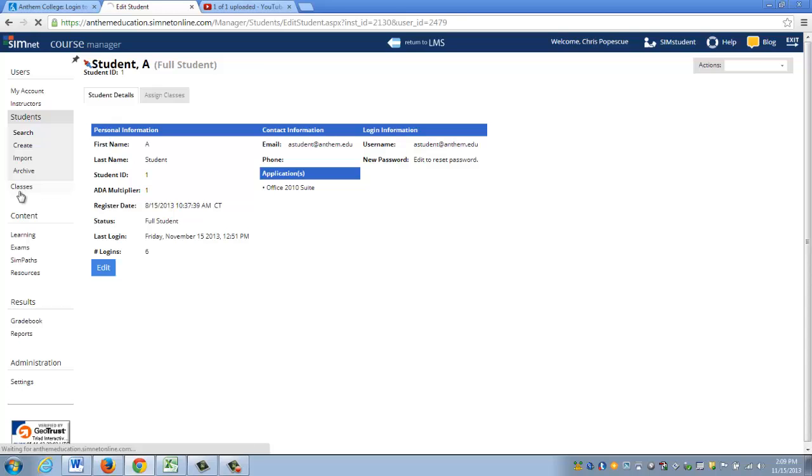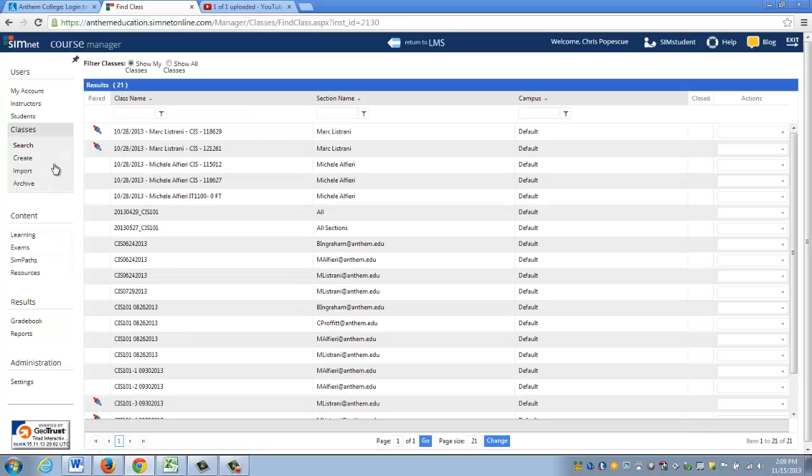Next up you've got the classes drop down, and you can either sort this by show all classes or just show your classes. So that's two ways to kind of see what's going on in the broader scheme of things in Anthem. Alright, so content.